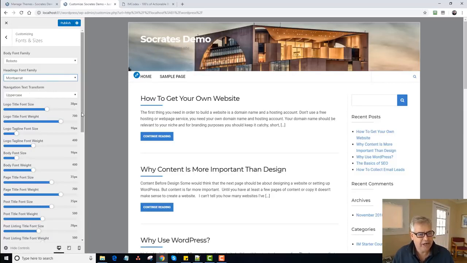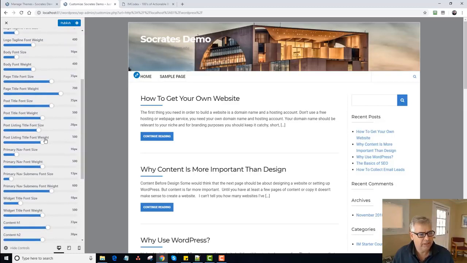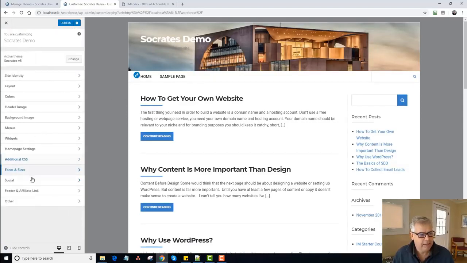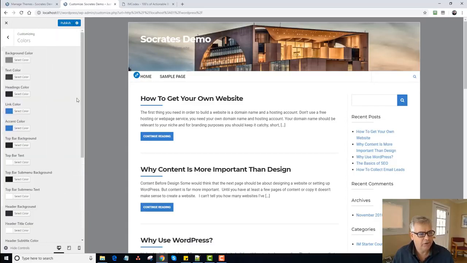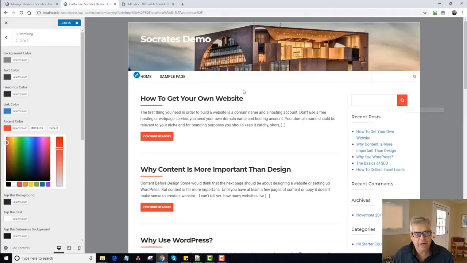Now I can go in here and actually change the weight sizes as well. So if I want to change the post listing title font weight, make it more, you can see it just got bolder, right? So I can do that as well. So you can change all of these different sizes right from here. Now I can go into, where did I go? Colors. I'll go to colors. Say I want to change these button colors, I can change the accent color to red, like so. It changes that as well.